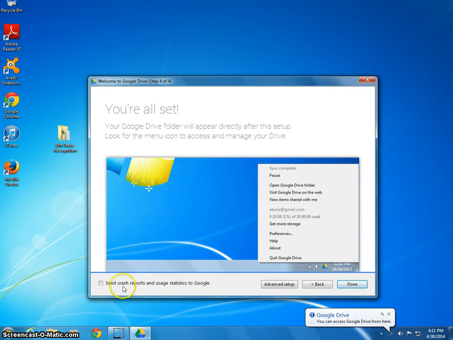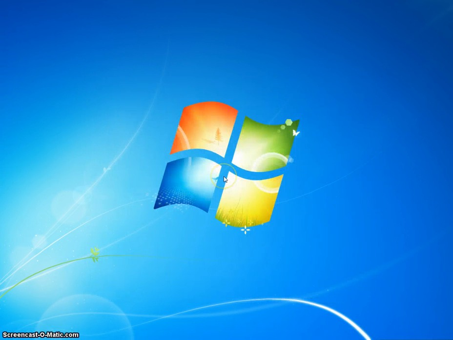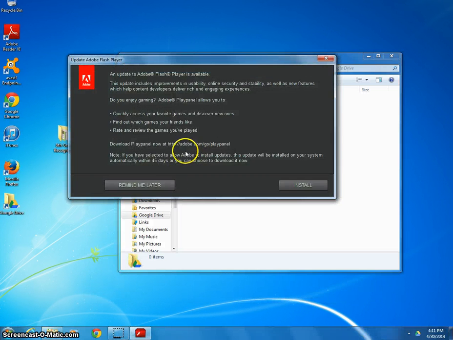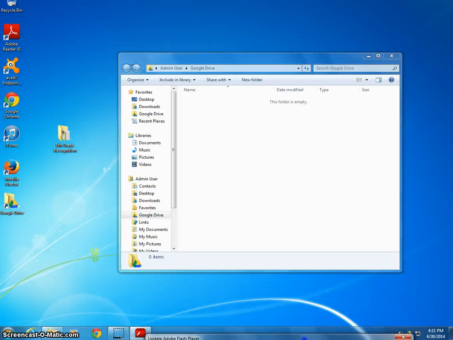If it asks if you want to send the crash reports, you can. That's entirely up to you. Sometimes I do, sometimes I don't. So we'll click done, and now I get an annoying Adobe Flash Player message popping up. So I'll move that out of the way, and then here's my Google Drive.